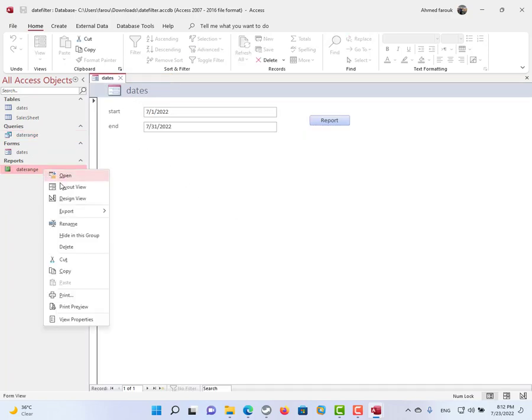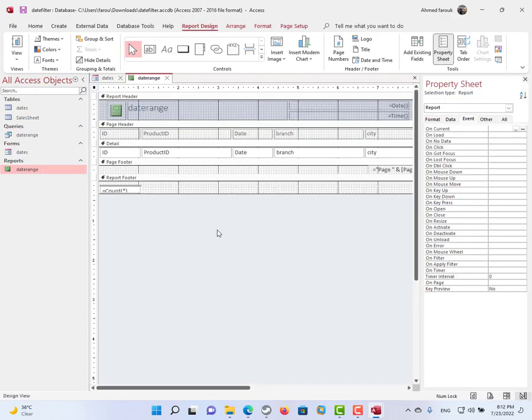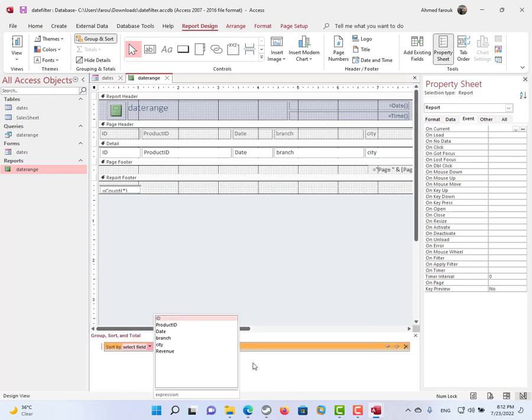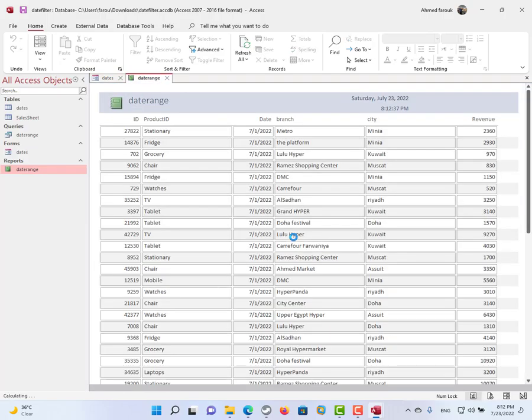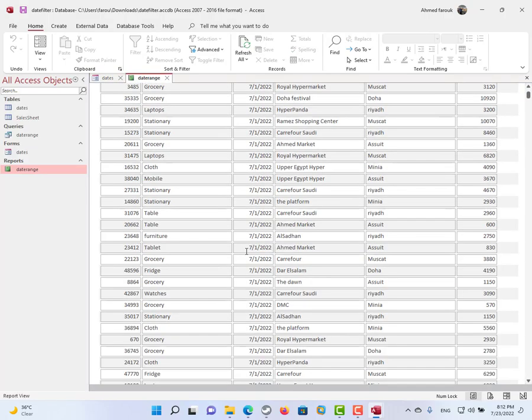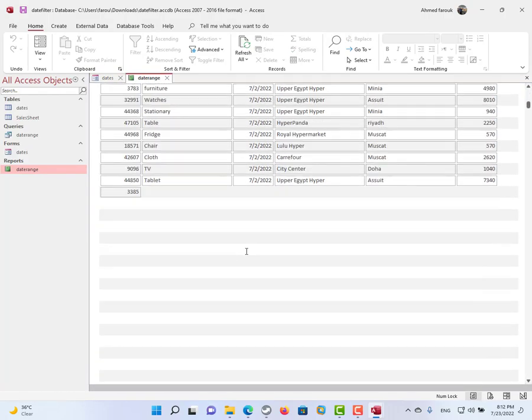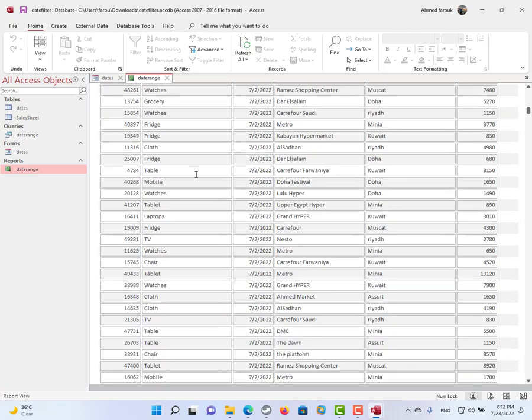Okay, let's open the report itself in design view. Let's add sort and group. Let's add sort based on the date, oldest to newest. Okay, now it's sorted in the right way. So we have a report for July sales.